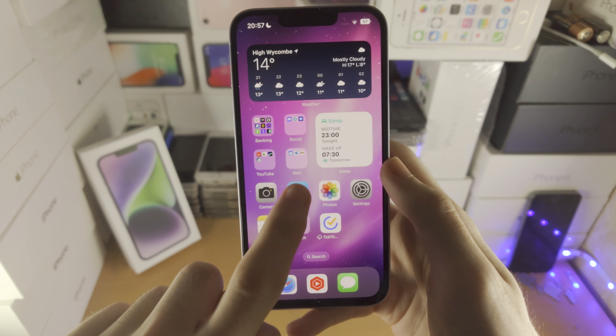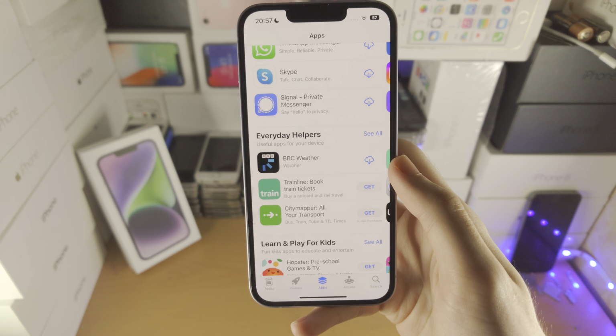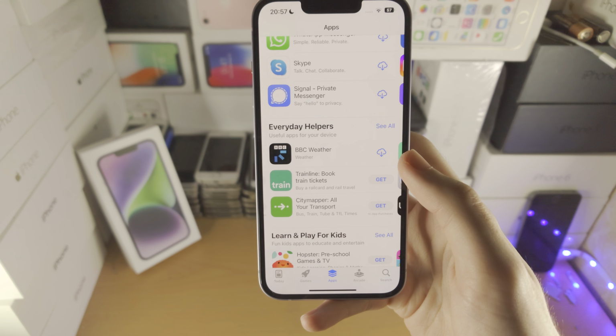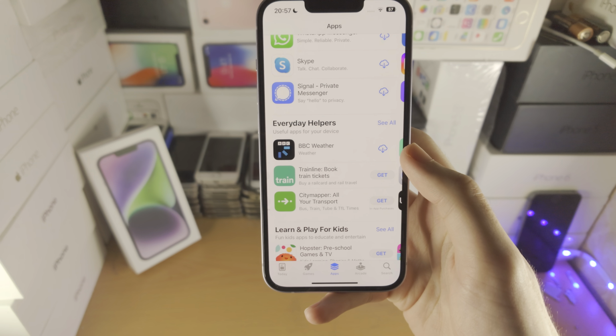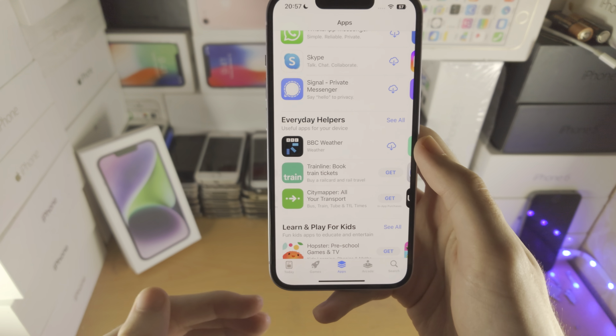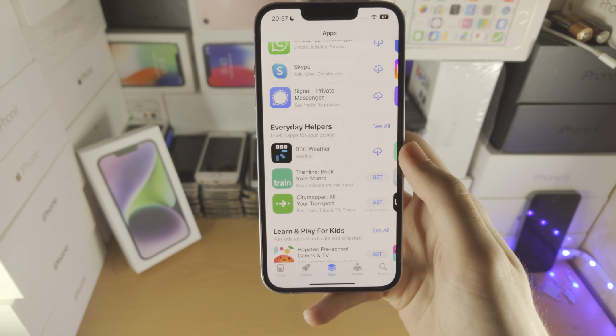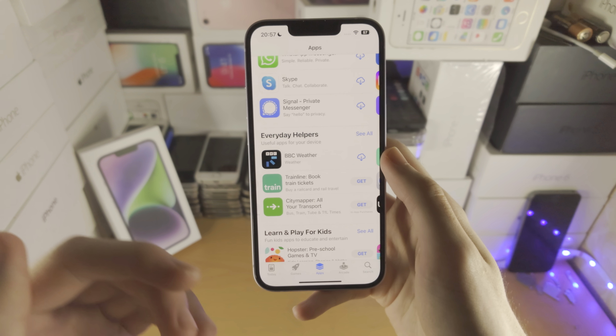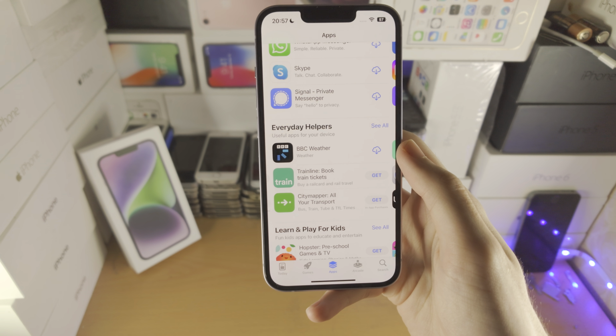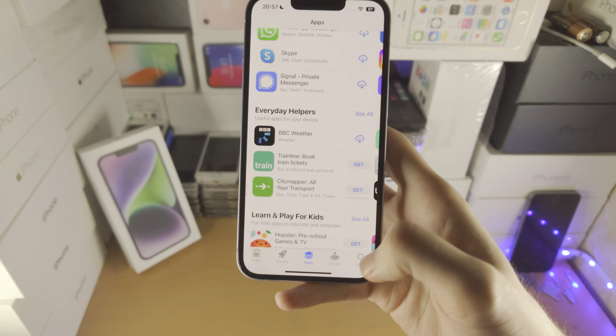So you're going to open up the App Store here, and once you're in the App Store, we're going to search up for applications which are exclusive to Apple iPhones. We're going to download them and we're going to test them. And if we notice that something isn't quite right, then that means we have a fake.